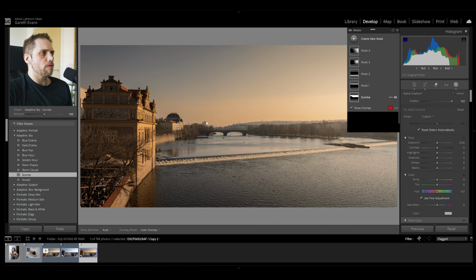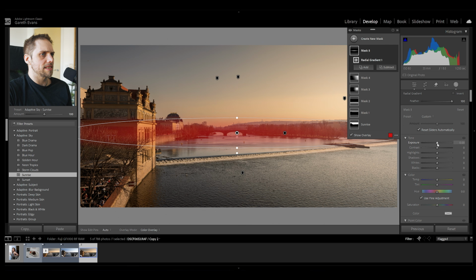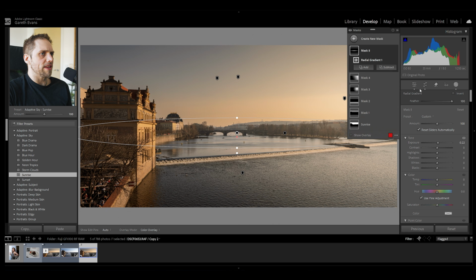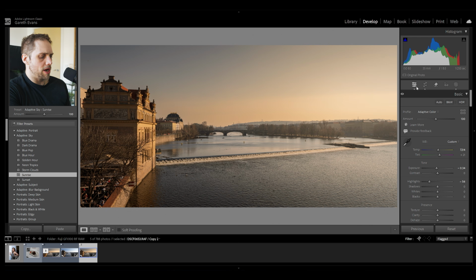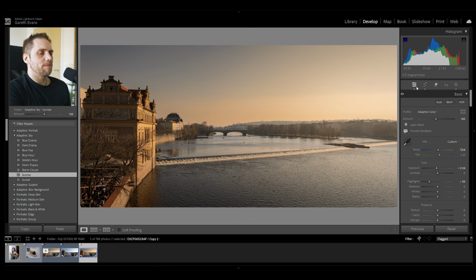Let's go ahead and do another radial gradient just across this kind of middle section here. Something like this. I'm going to bring that exposure up just a touch. Not too much. Just a little bit. Something like that. Okay, that's looking pretty good. I actually really like the look of this. Let's go ahead and look at the before and after again. So the backslash key, before, after, that's a lot more sunset feeling, you know?